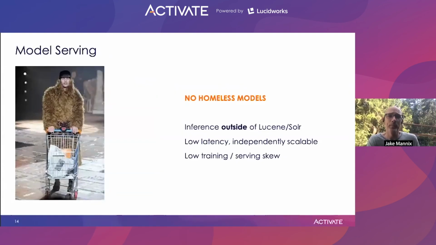And lastly, a model store. Because no one wants their models stuffed into Lucene, or worse, serialized into Zookeeper. You definitely want no homeless models. For efficient model serving, inference should be outside of Lucene and Solr, so you can get low latency, independently scalable predictions.